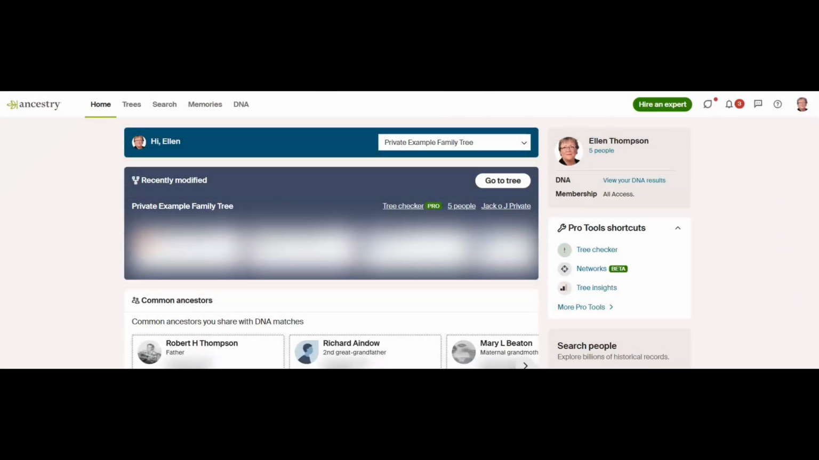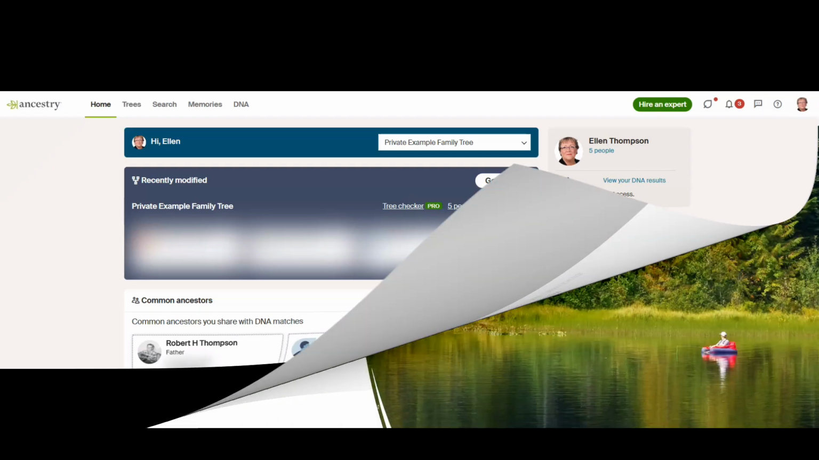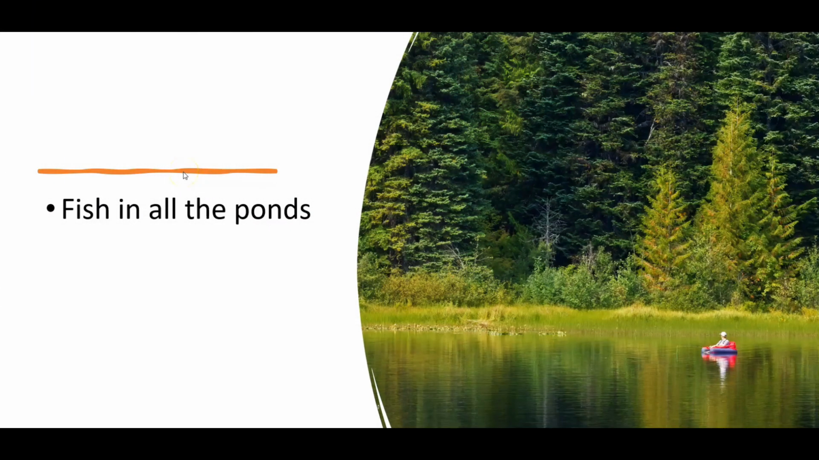Step number 6 is to collaborate and cross-reference. So you want to download your raw DNA and consider uploading it to Family Tree DNA or Living DNA, and also to test at the other companies. By transferring your DNA to other companies and testing at other companies such as MyHeritage and 23andMe, you ensure that you're fishing in all the ponds. And this is especially important if you have a mystery in your family.